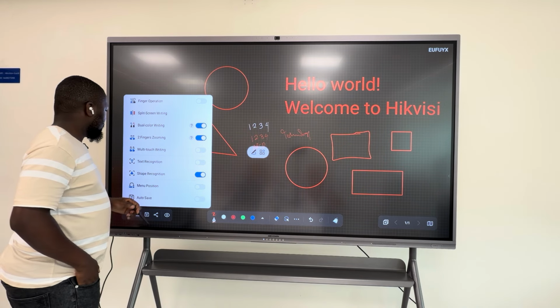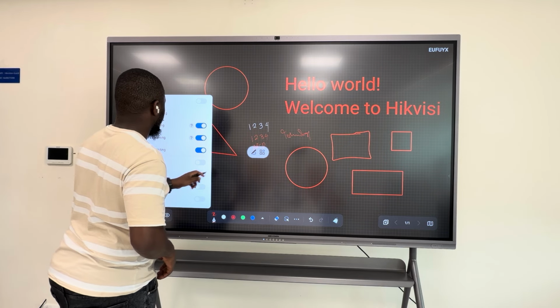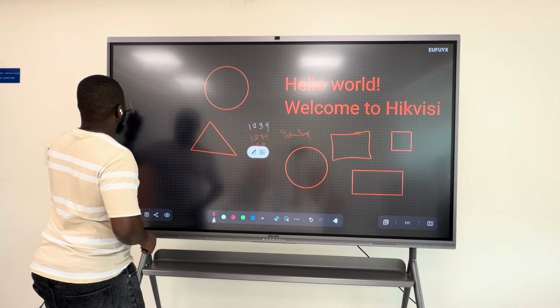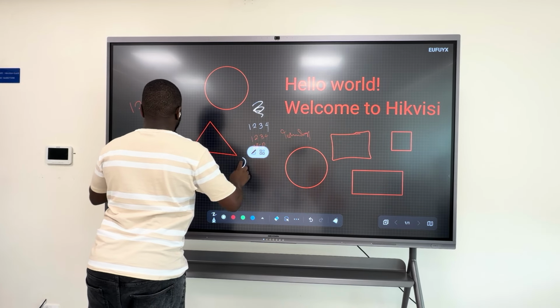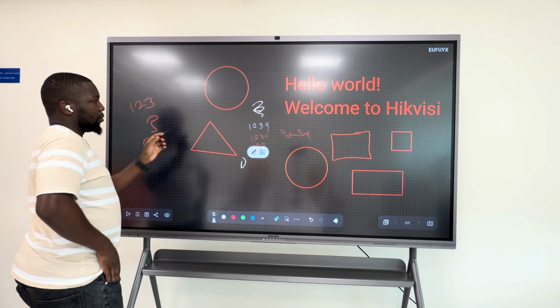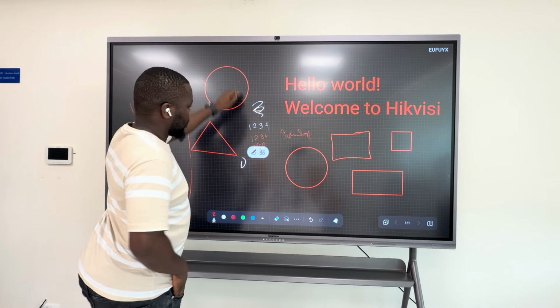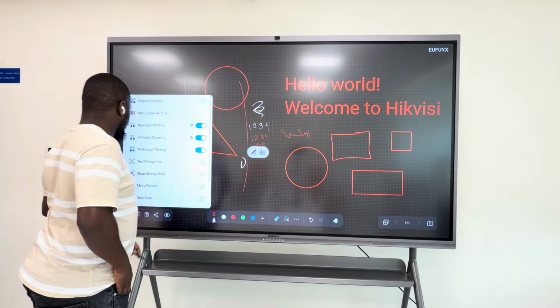until it becomes smart. Then you have multi-touch writing, where multiple people are writing 1, 2, 3, 3, 2, 1, A, like that. So multiple people can be writing. So think about the teaching scenario. What else?